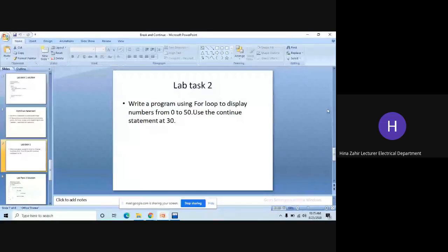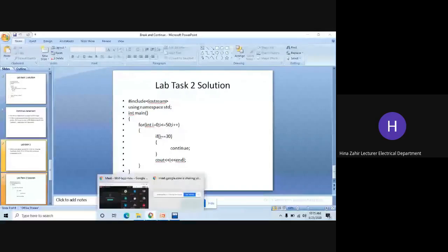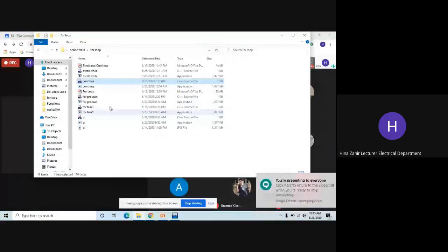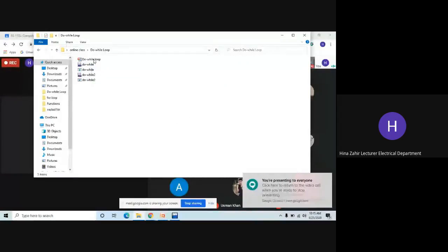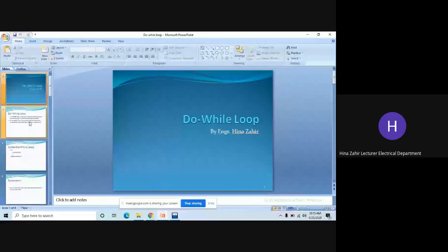Okay, this is the solution. Is there any problem in the loop? Also, these are the previous week's things. You must have understood it by now. Okay, so let's go to the do while loop.